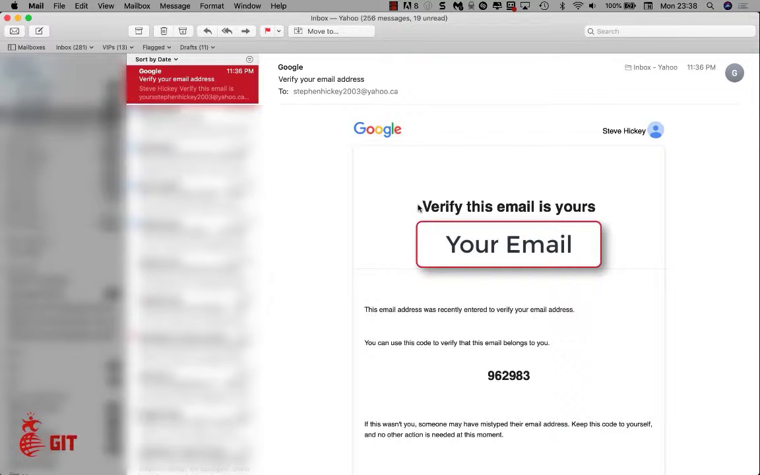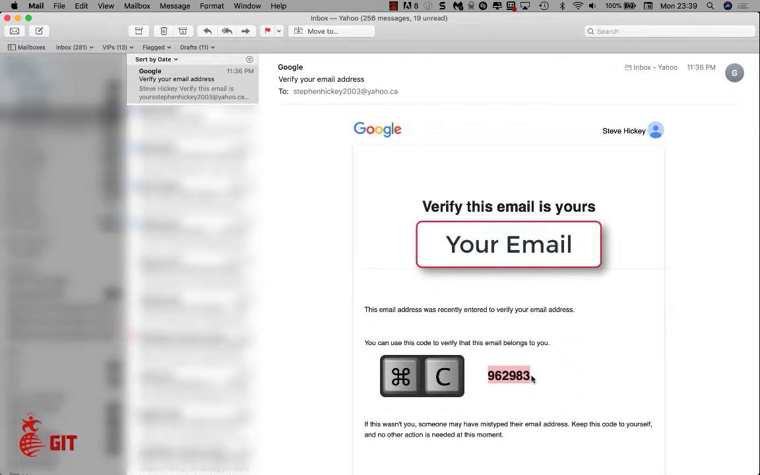I've actually brought you into my email because I want to show you what you look for in your email. It's going to say Google, verify your email address. Verify my email address is at blah, blah, blah. And then the verification code is down at the bottom here. What you want to do is hover your mouse right in front of it so the pointer turns into like a T with a line at the bottom, an upside down T as well. I don't know what you call that. Anyways, you're going to left click, hold, and drag over to highlight it. On a Mac, you're going to go Command C. PC would be Control C.